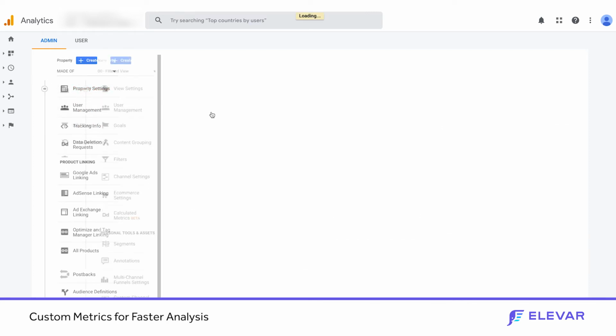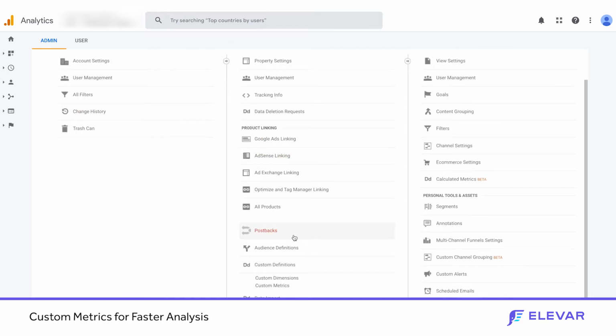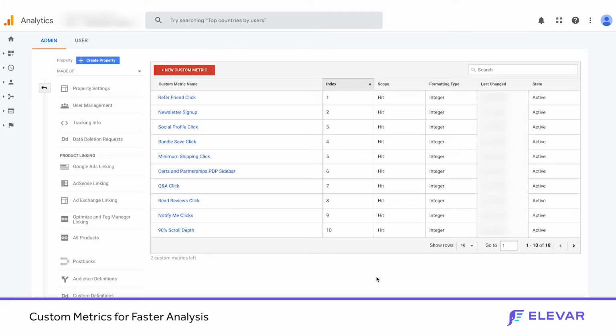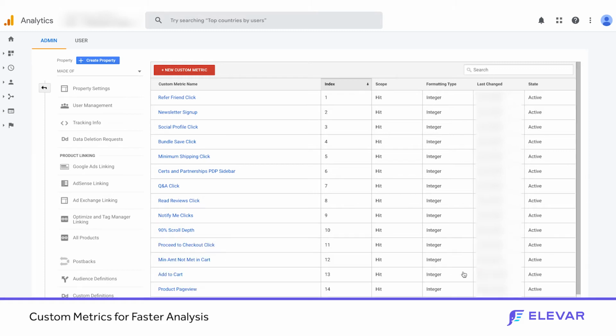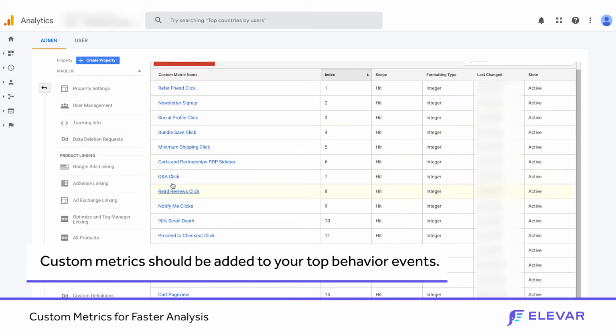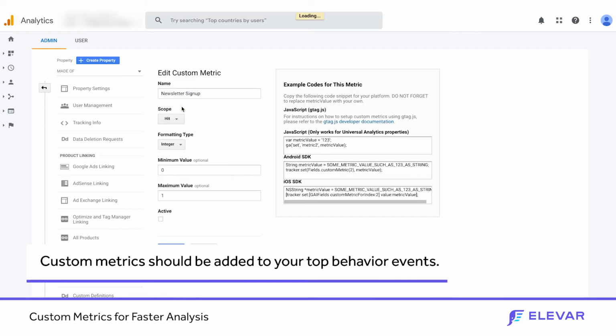So looking at your property settings within Google Analytics, all the way at the bottom, you're going to see you have custom dimensions and custom metrics. On standard GA plans, you have a max of 20 custom metrics that you can create. And as you can see here, here's 18 different custom metrics on one account that are really covering a wide array of interactions that are ultimately tagged as events. So things like newsletter sign up versus interactions on product pages like we're looking at with reviews click. And these are really simple to set up.